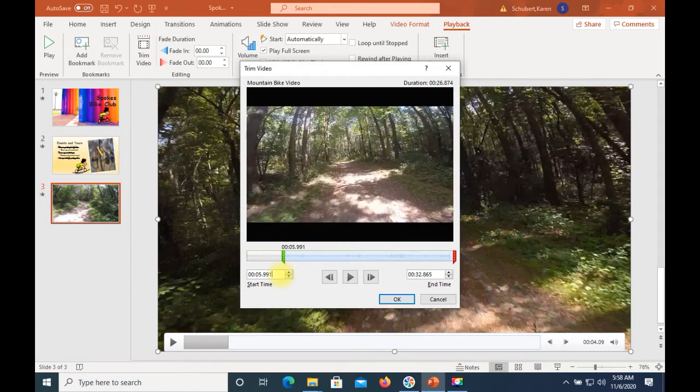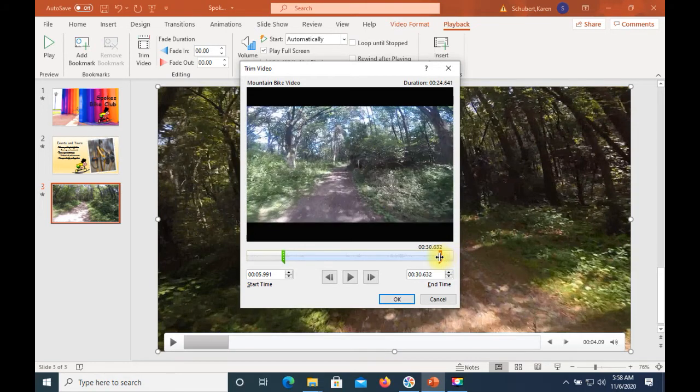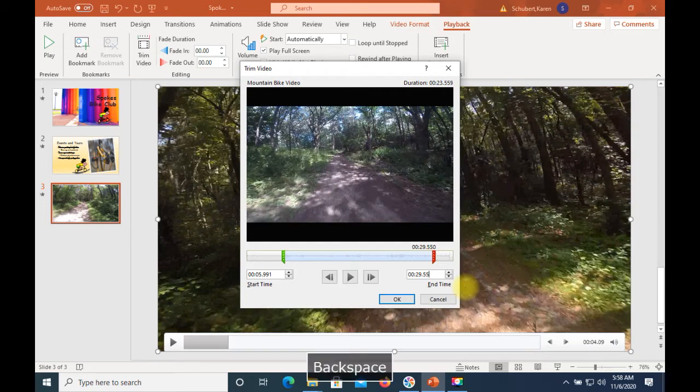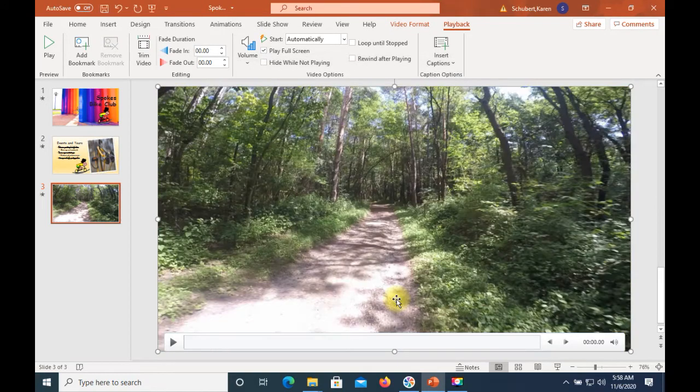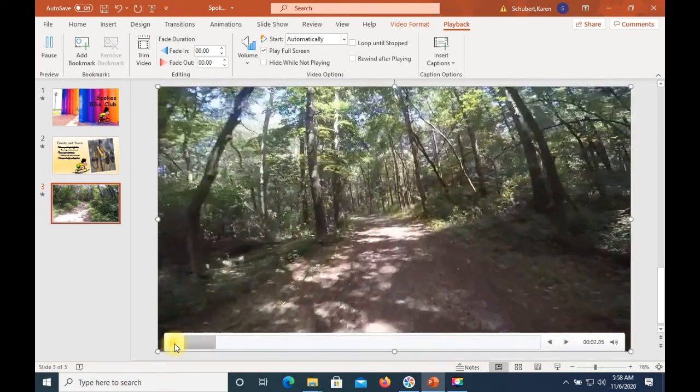Then I'm going to use the red slider and move it to the left. And this is supposed to be at 00:29. And the last part is .100. So I'm going to type that here. And then I say OK. And I have now trimmed the video. I make sure it still plays. That looks good.